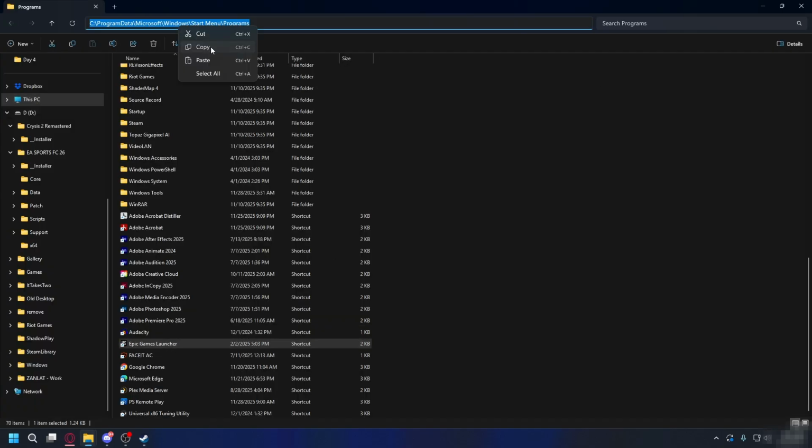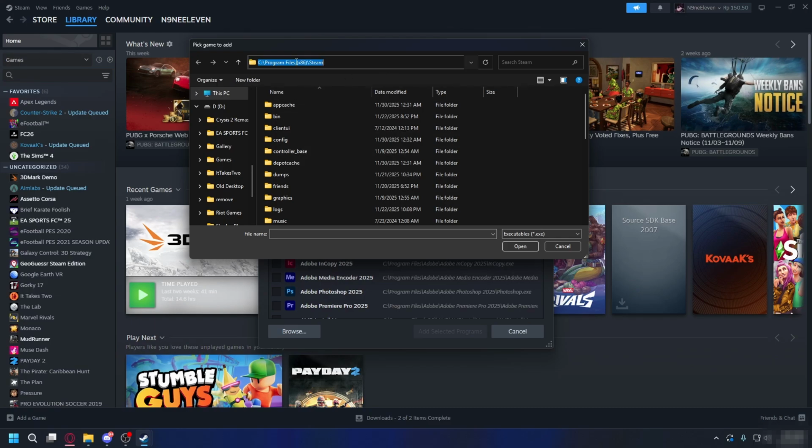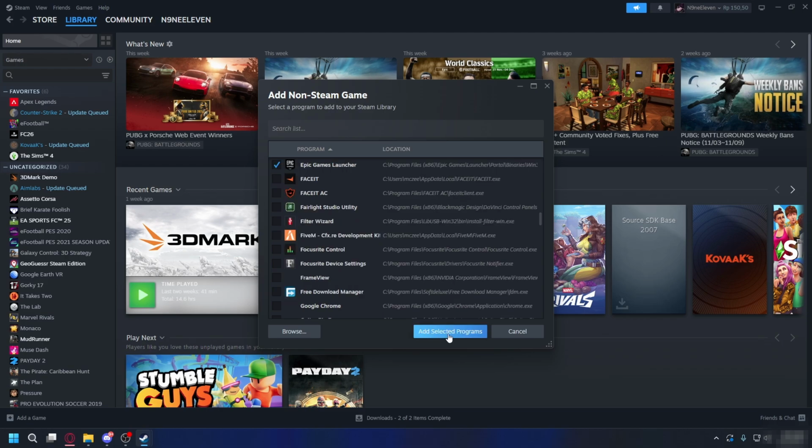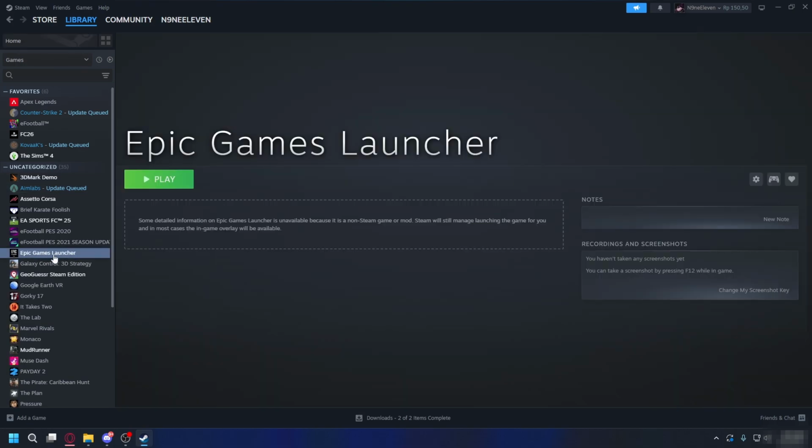And then right click, and hit Copy, go back to Steam, and paste that path. Right click, hit Paste, press Enter, so just select Epic Games, hit Open, click Add Selected Programs, and now you have Epic Games on your library.